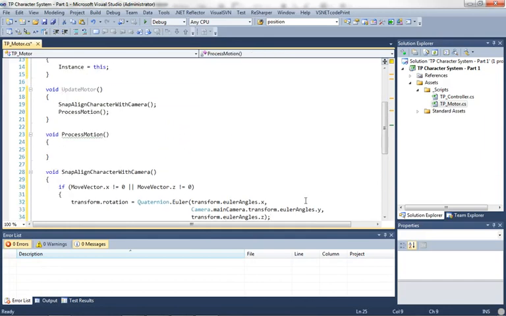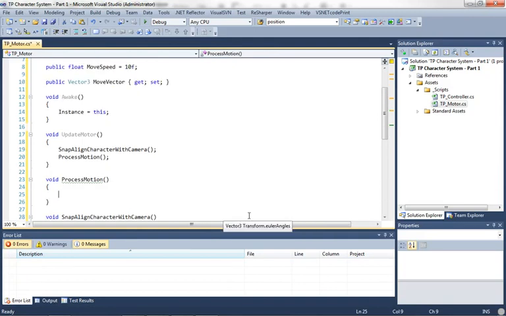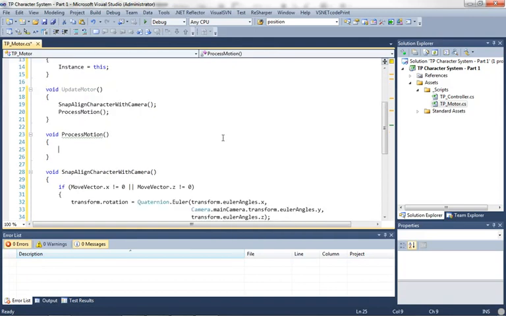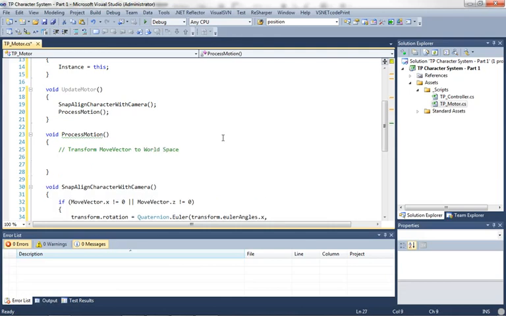Now process motion isn't much more complicated. There's just more steps. If you remember, again, back to the theory, we do this in 5 steps. First we transform our move vector into world space relative to our character's rotation. That's going to be our first step. Our second step is we're going to normalize our move vector if our magnitude is greater than 0.